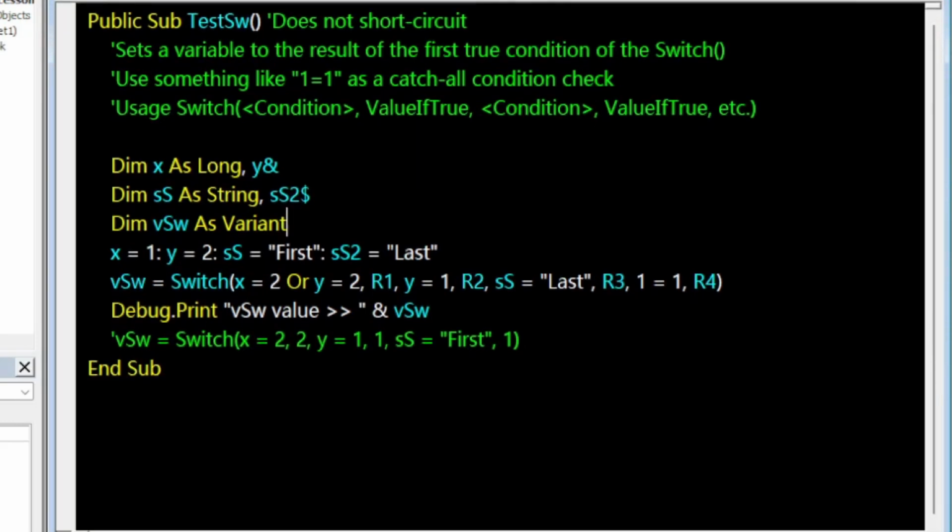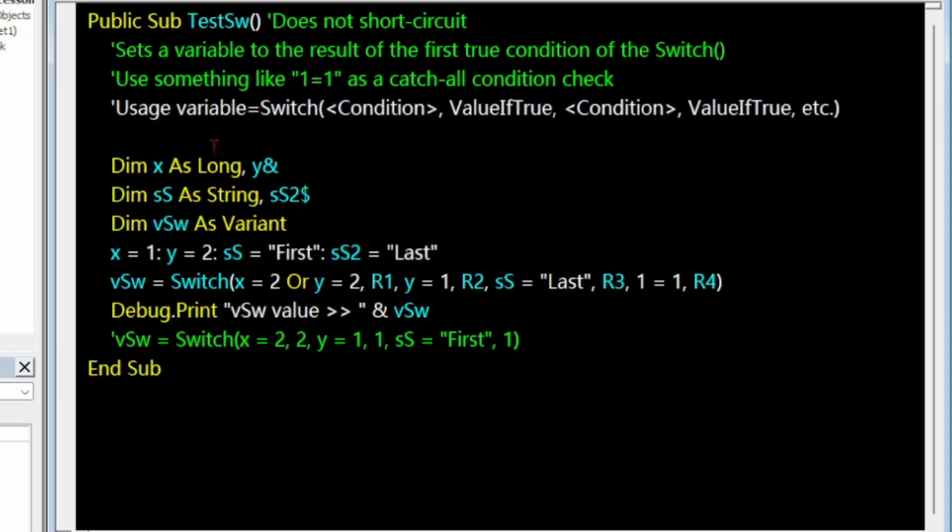This TestSwitch, remember, this Switch function has our first warning. I have a little note here that says it does not short circuit. If you don't know what that means, you're about to find out. So how does Switch work? Well, it sets a variable to the result of the first true condition of the switch. It doesn't normally have a catch-all situation, but you can use something like 1 equals 1 as your final condition check. Here's how you use it. I will do something like variable equals Switch, because Switch is a function. How do we know it's a function? See how it has parentheses surrounding it. After Switch is run, it will return a value to this variable over here.